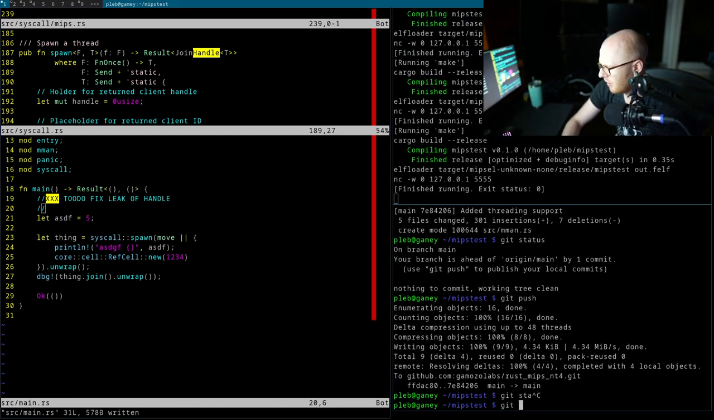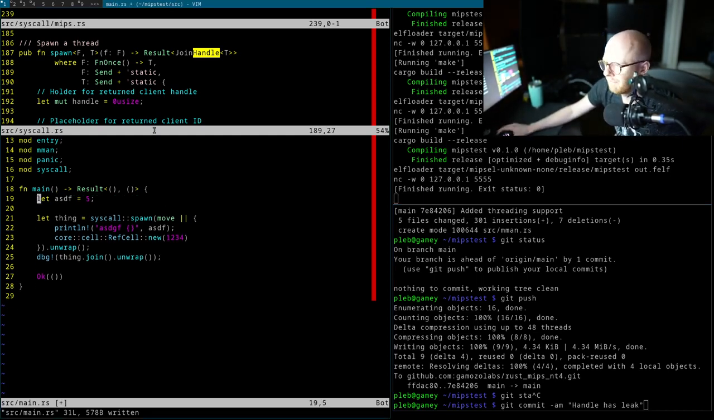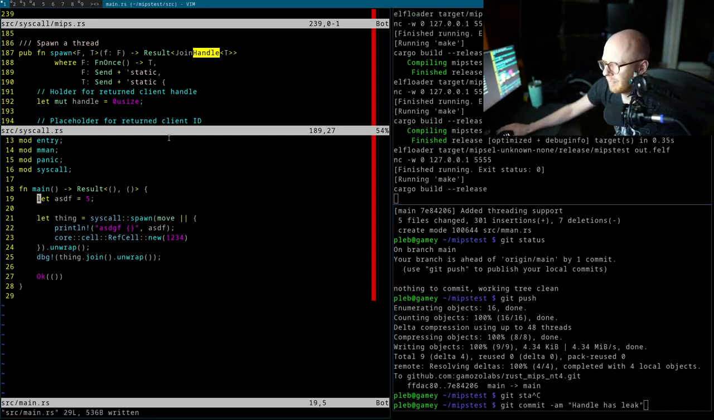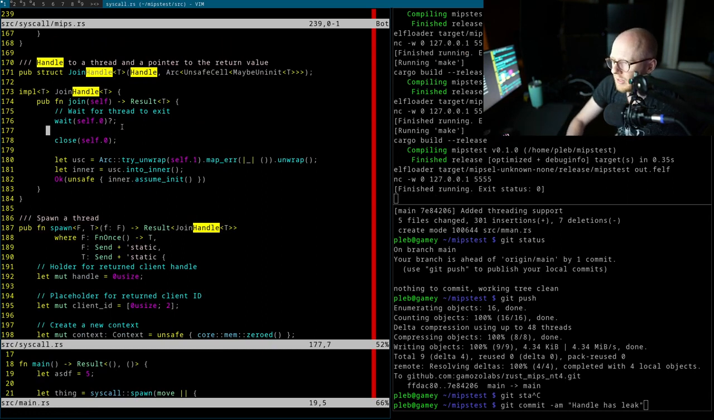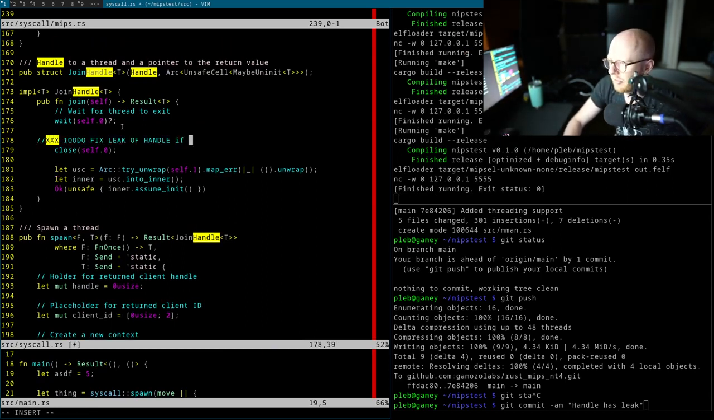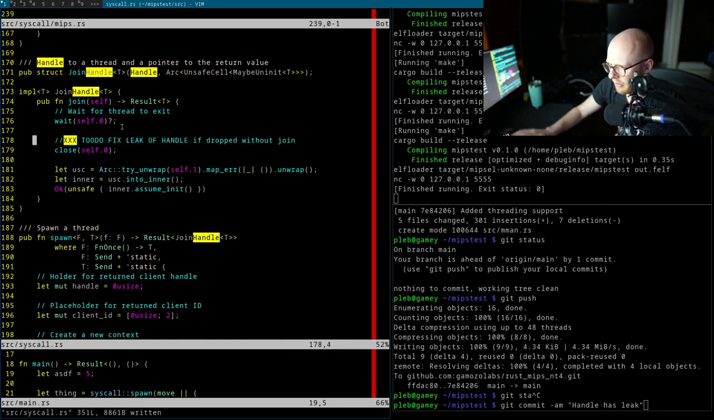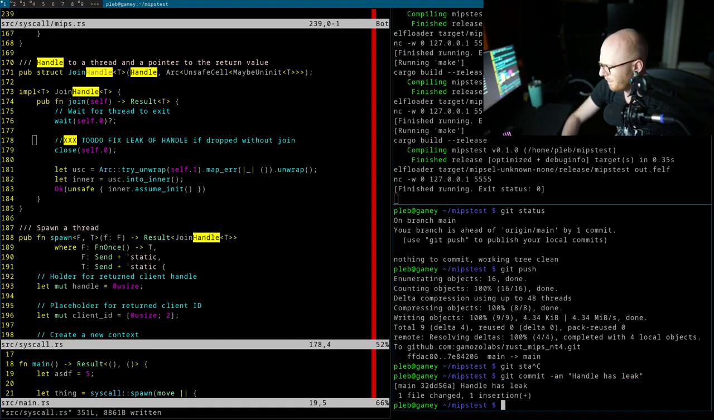Git commit, "handle has leak." And we'll put this here, and then up here, and then this, if dropped without join. There we go. And now it's Windows code. Git push.